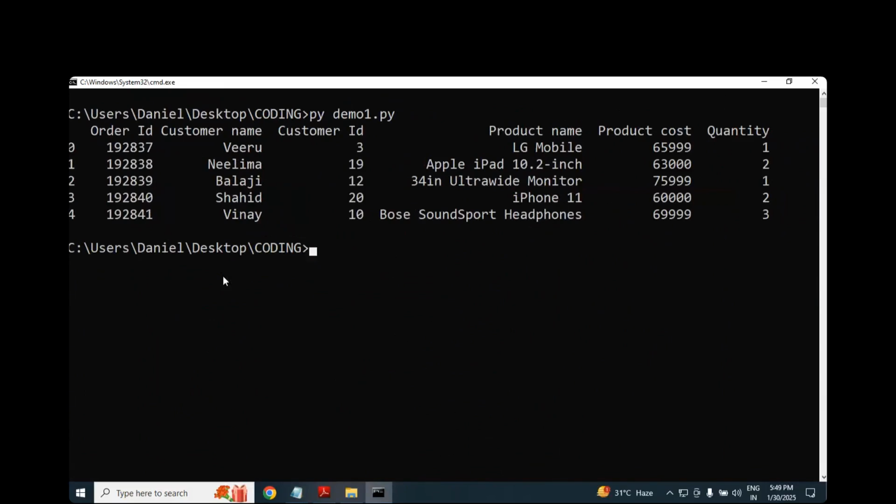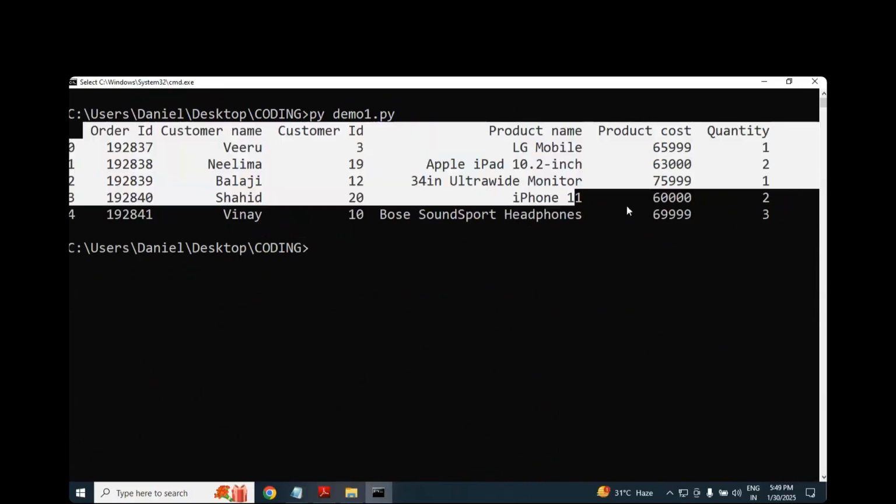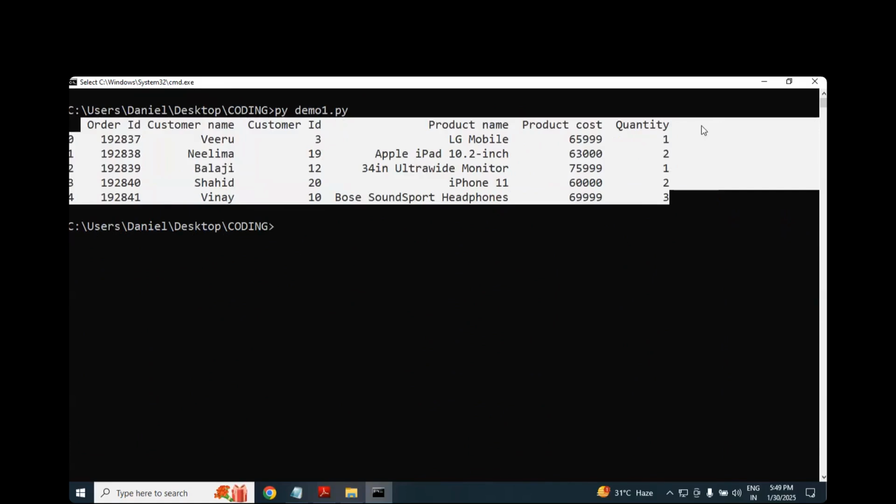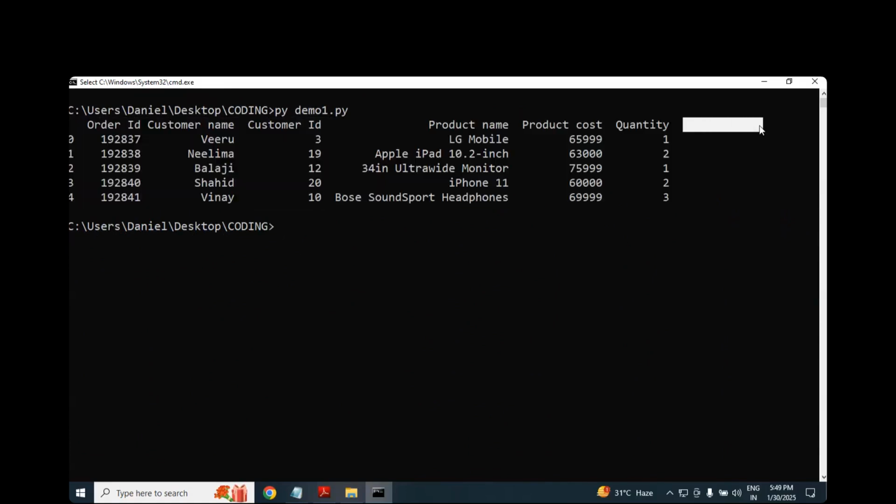How many columns? 1, 2, 3, 4, 5, 6. Read the column names. Order ID. Last two columns, read one more time. Product cost and what exactly? This one is a data frame. I just want to add one extra column to this data frame. Can we add it actually?